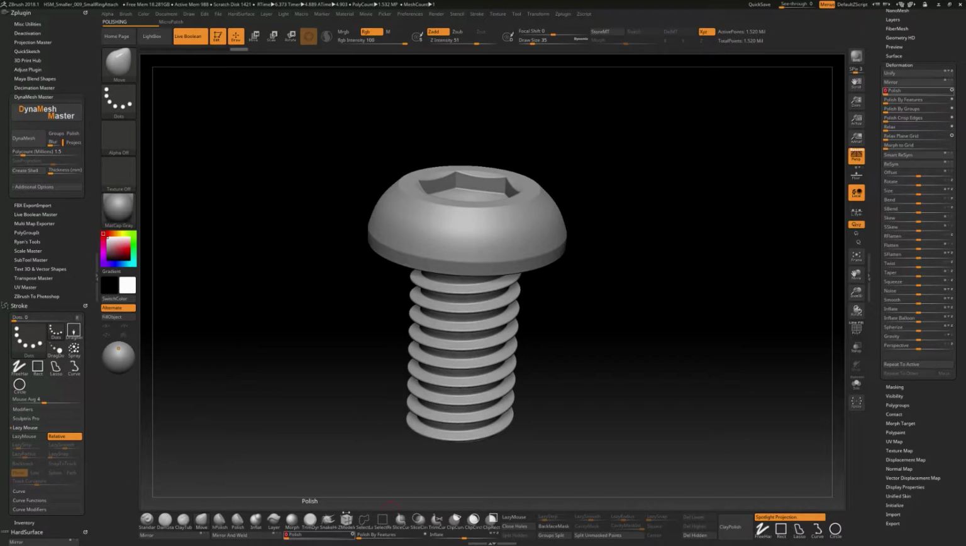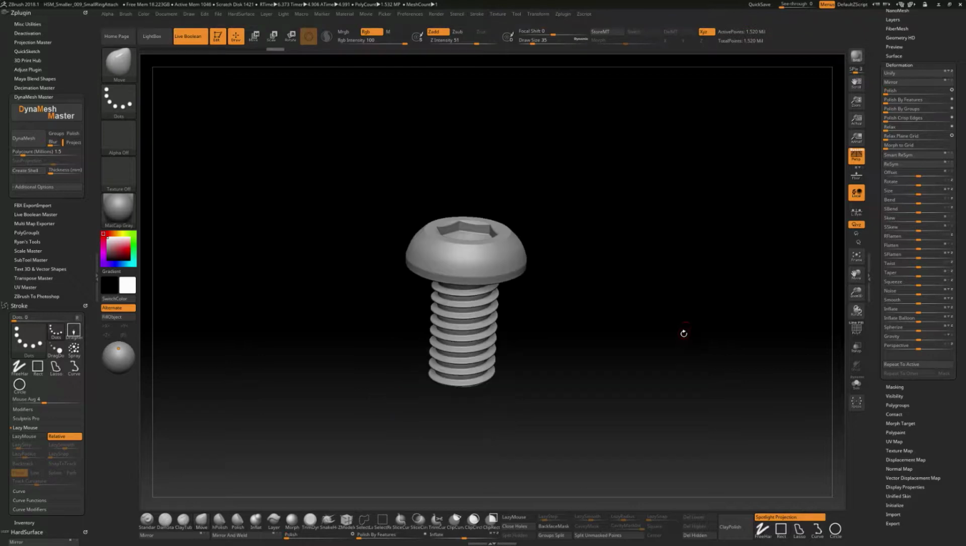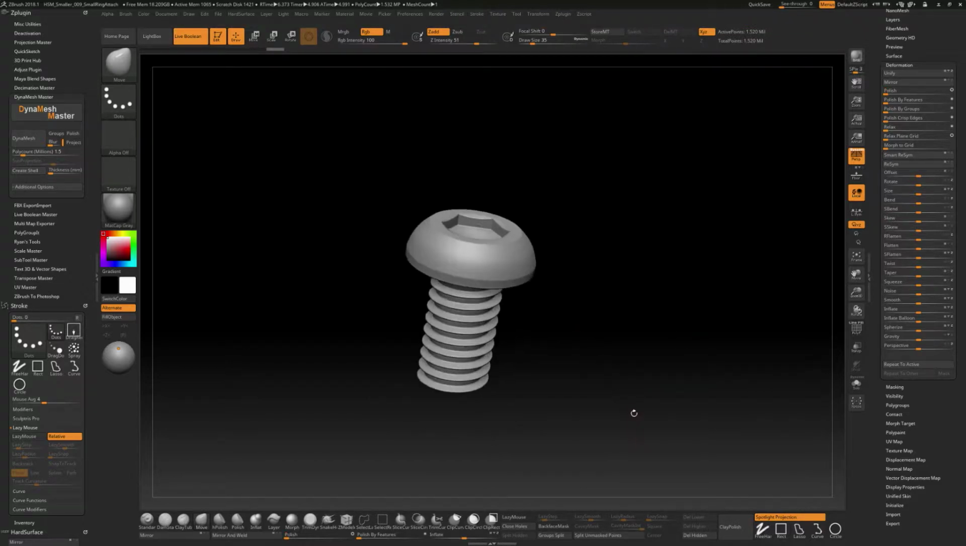Get this thing nice and smooth looking, with a little bit of rounding on the edges and things like that. And then after it's done polishing this, we could take a look at this from far away like this. Okay, looks pretty good.